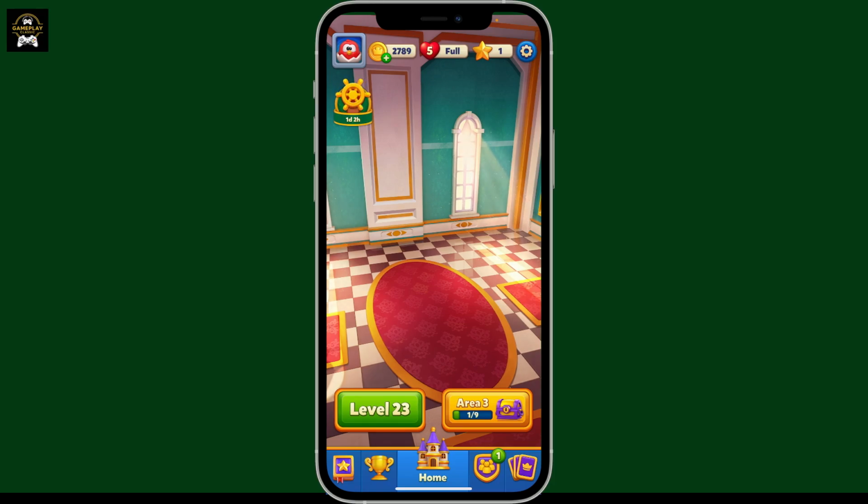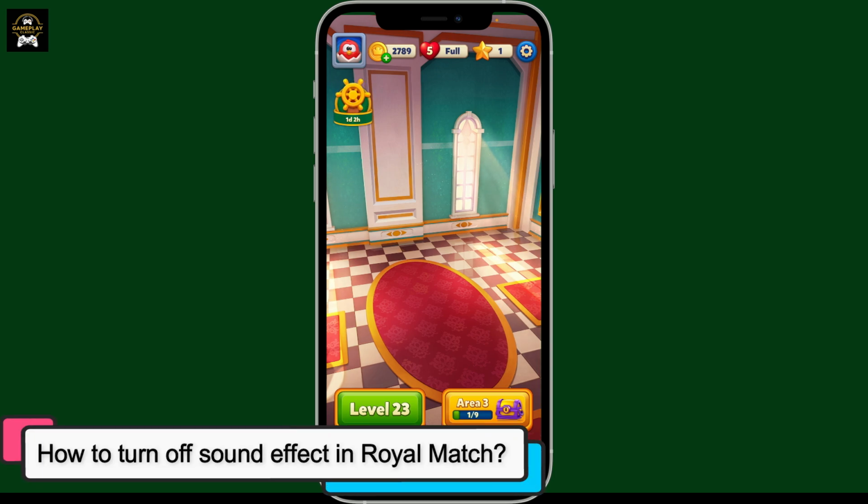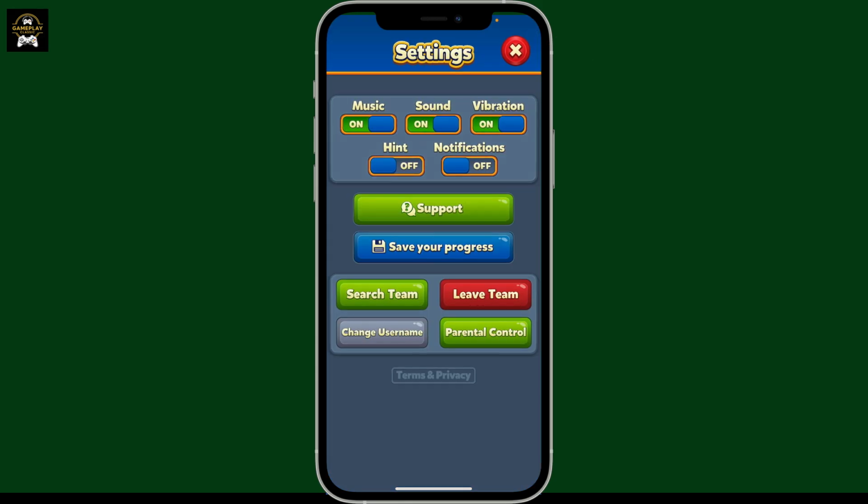In this tutorial video, I'm going to show you how to turn off sound effects in Royal Match. If you want to enjoy a silent experience on Royal Match, then all you need to do is turn off the sound effects. Open the Royal Match application on your mobile device and from the home screen, tap the gear button at the top right. This will open up the settings menu where you'll need to toggle off the button under music and sound.